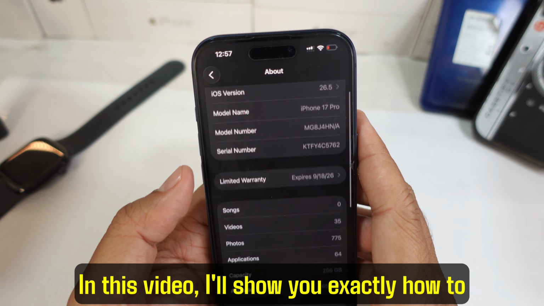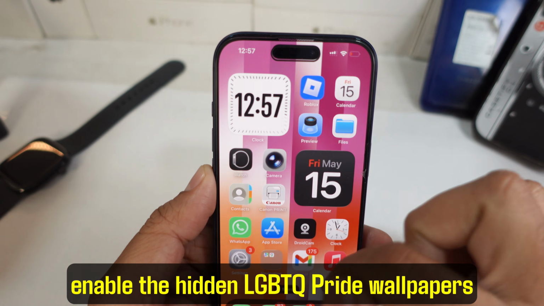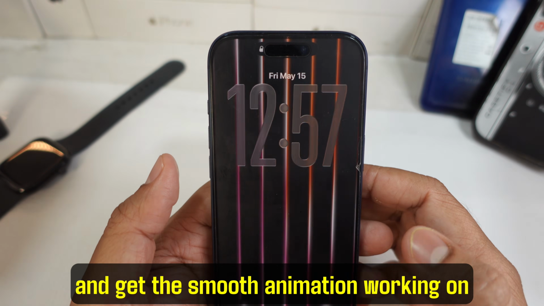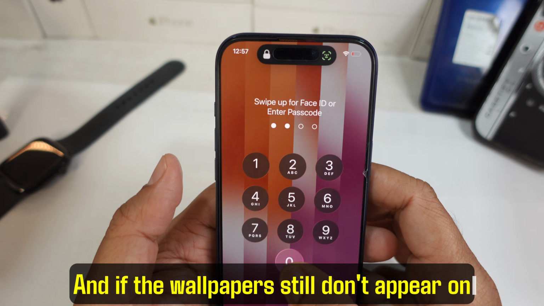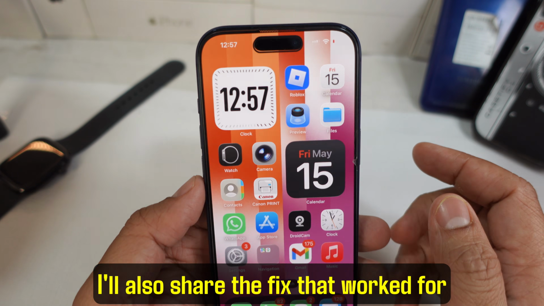In this video, I'll show you exactly how to enable the hidden LGBTQ Pride wallpapers and get the smooth animation working on your lock screen. And if the wallpapers still don't appear on your device, don't worry. I'll also share the fix that worked for many users.